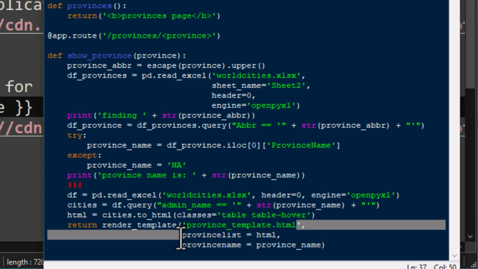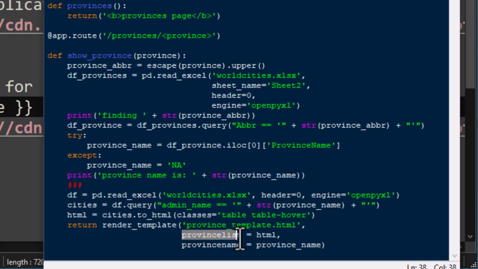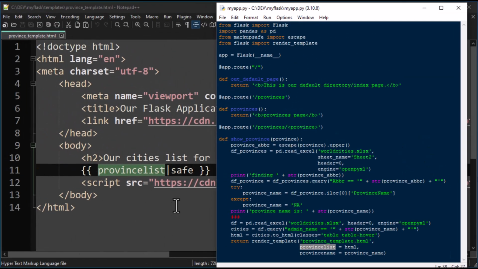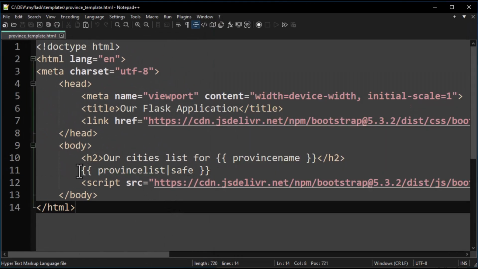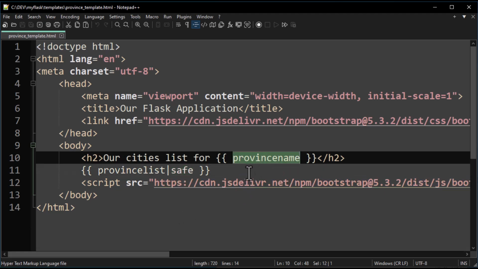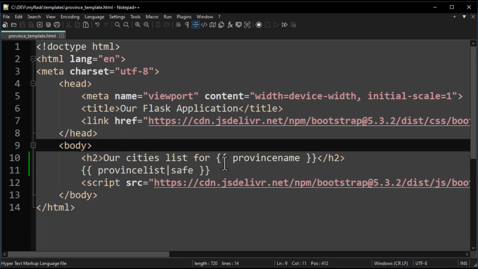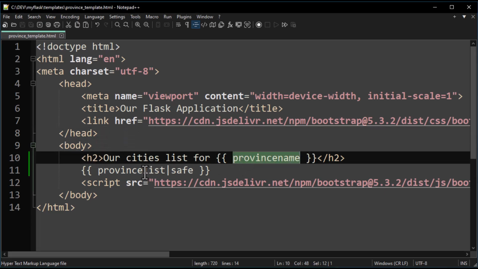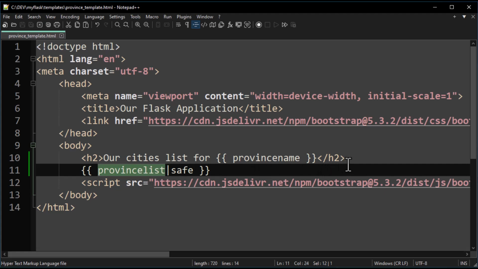And so that province list is actually HTML marked up, and we know that HTML is safe, but to use it inside of our double curly braces for an expression here, we have to use that safe flag there. And so that's basically what we've been doing so far. We've got our province name, and we're going to use that. Province name is just passed in without the safe flag because it is already safe, and it doesn't need to be escaped because it is not HTML like the province list is there.